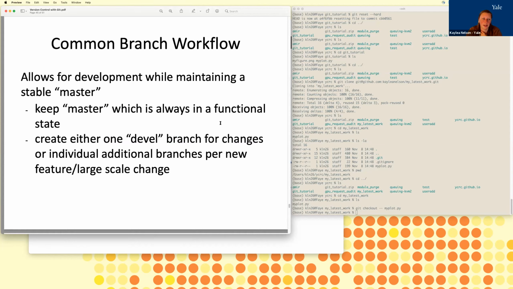So a common branching workflow is you have your main one, which you're sort of expected to be stable. People can pull a commit off of any point in that, and it's expected to compile and run. And then you work on the new feature.